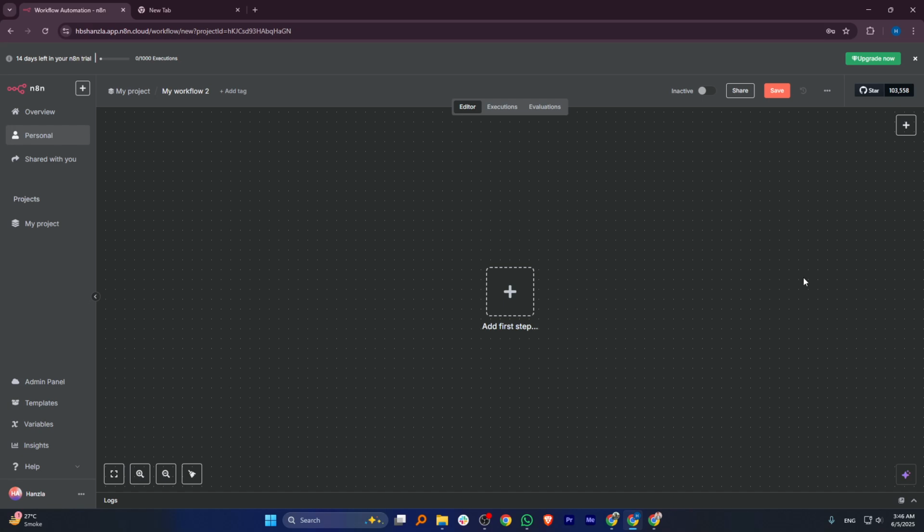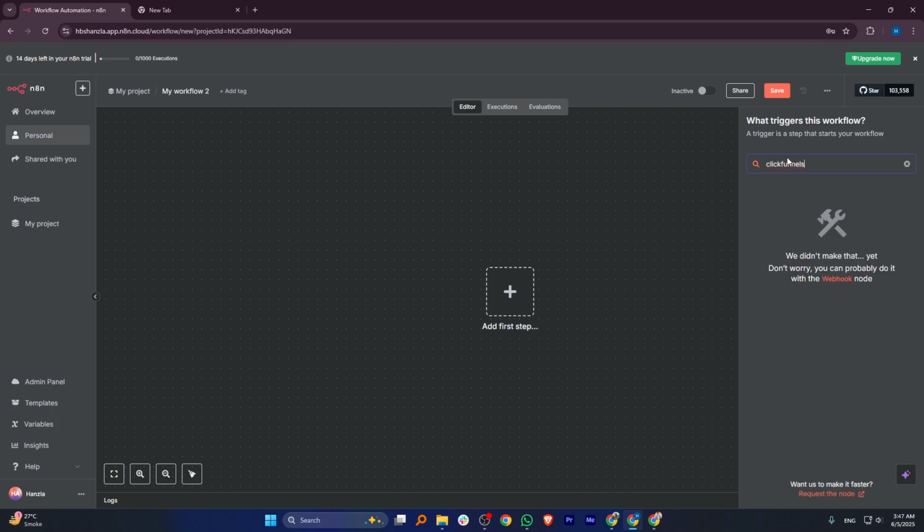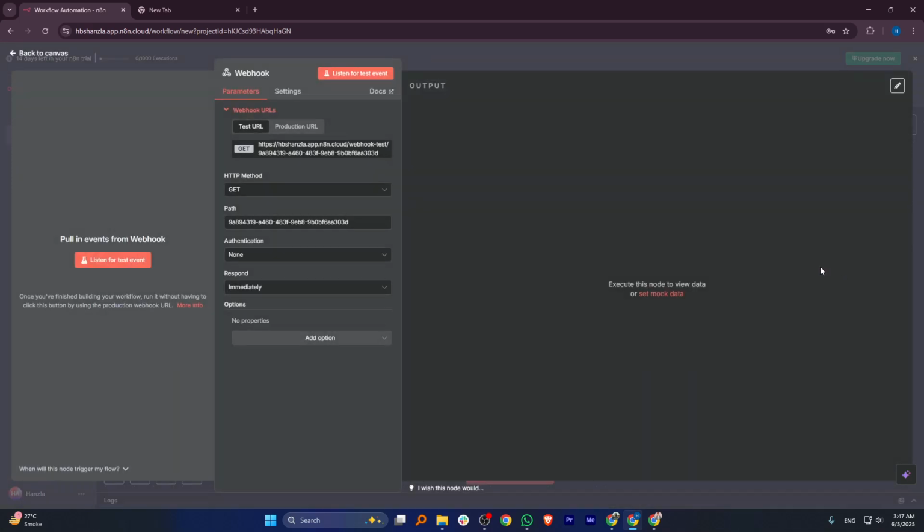First, go to n8n and make sure you log in. Then, click on the plus icon at the top right corner of the screen. In the search bar, type ClickFunnels. You'll notice that there isn't a direct integration for ClickFunnels in n8n yet. However, you can still connect it using the webhook node. Now, click on the webhook option.